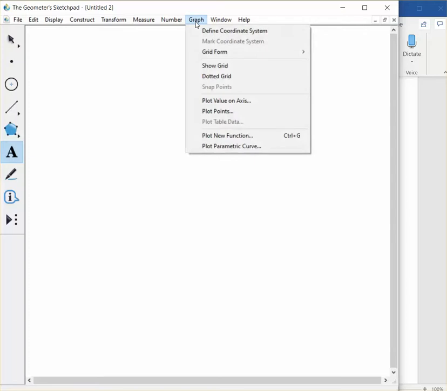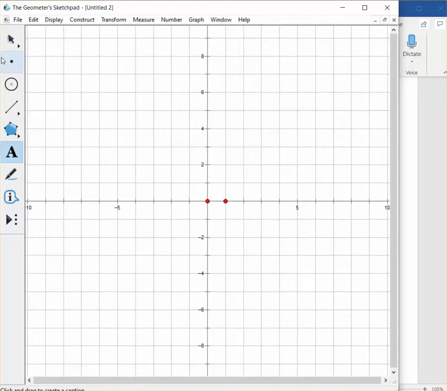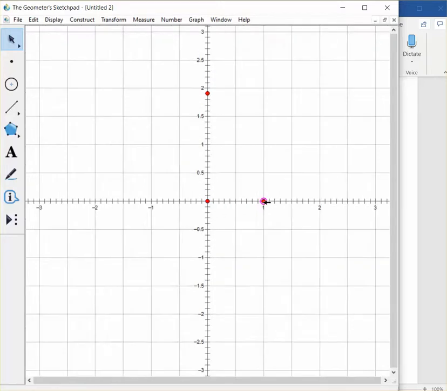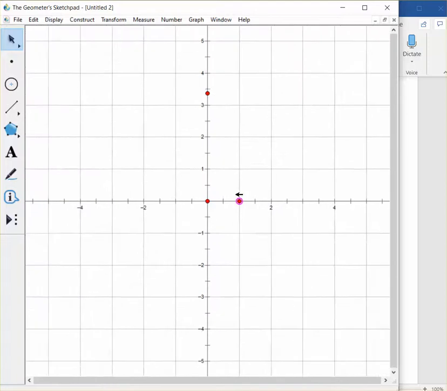There's two ways to put points on Sketchpad. There's the point tool. If you make a graph, you can use the point tool and make a point at 0,6. The problem with this method is if you move your graph around later, the point doesn't stay. See, now it's not at 0,6 anymore.